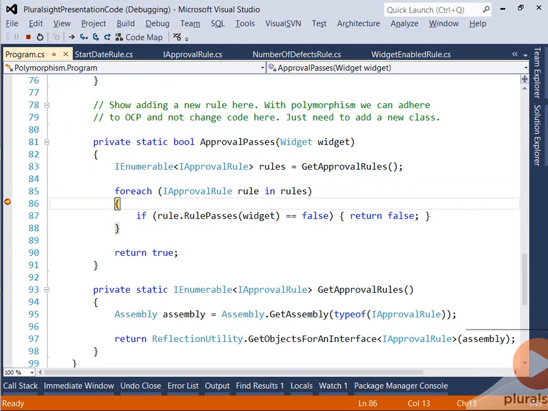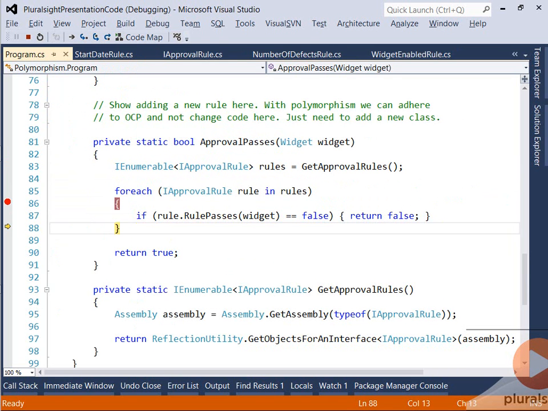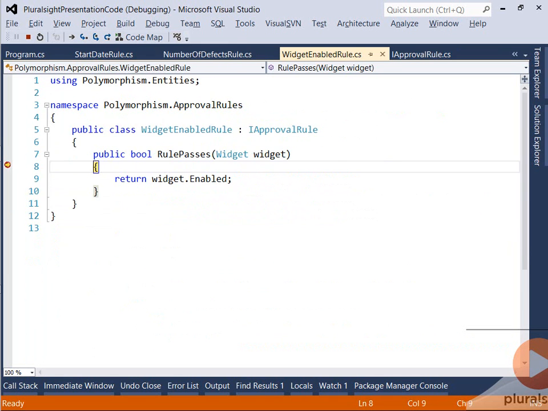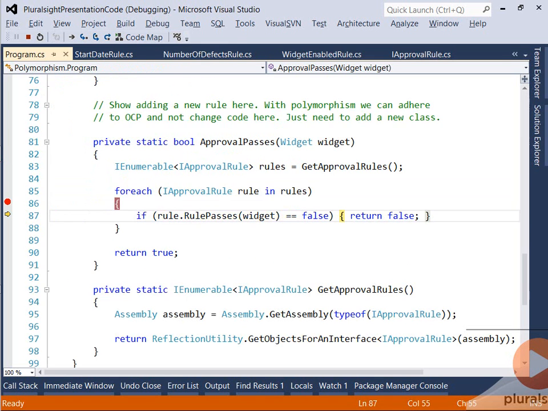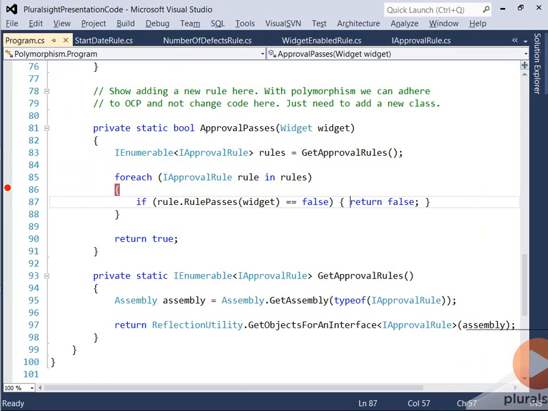And we keep going into our next rule, which step into our start date rule. That also returns true. And finally, we're going to go into our widget enabled rule, and that returns false, so it doesn't pass. Widget not approved. Okay, so that's what it looks like.